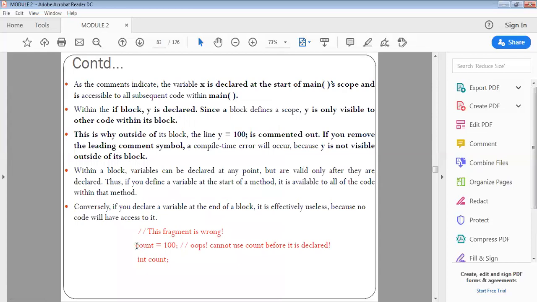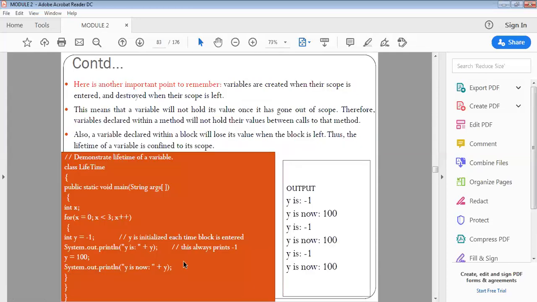So here it is saying count is equal to 100 is given, and after that next int count is given. This can't be executed because any variable, before it is initialized, should be declared first. So that is the concept.